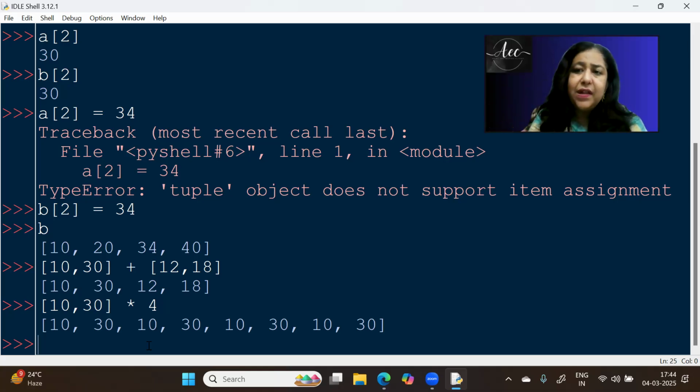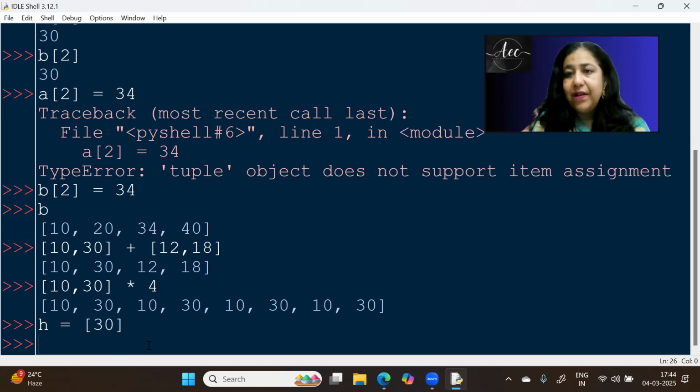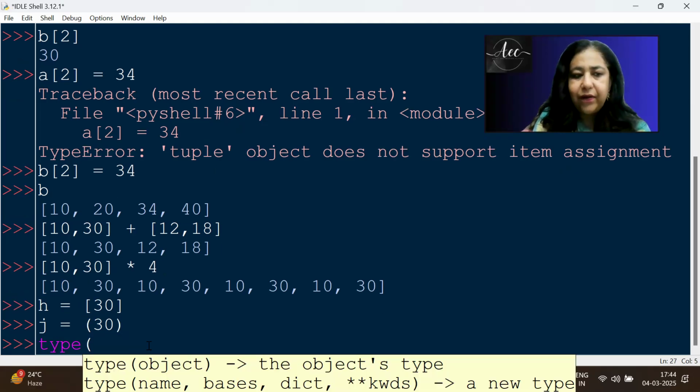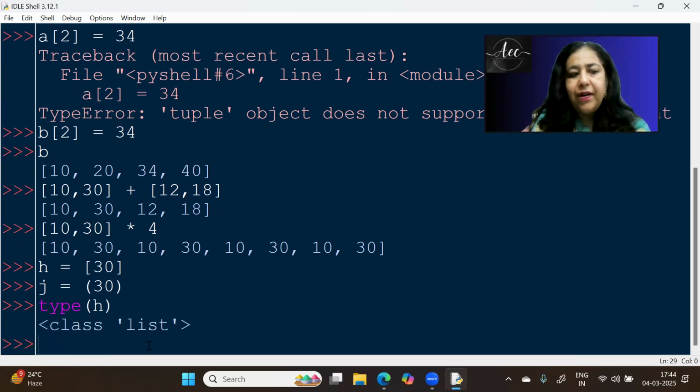For creating a tuple with a single element, you had to write a number with a comma after that. But in case of a list, it's not like that. If you want to make a list with a single element, you don't need to give a comma. I can simply write h = [30] and it will still be considered as a list. I have a command in Python called type. So if I write type(h), it is showing me that h is a list.